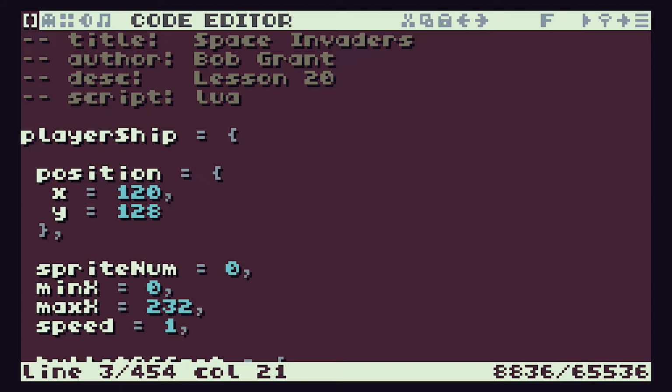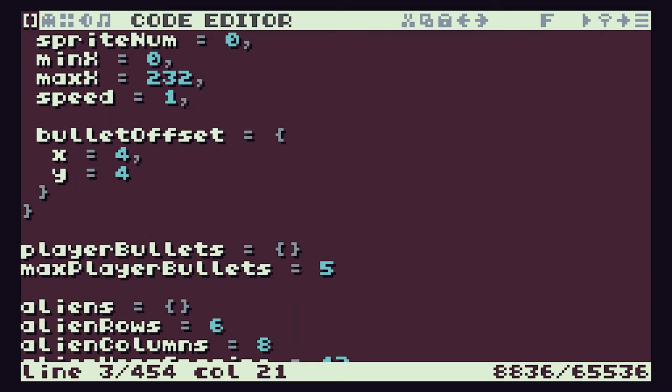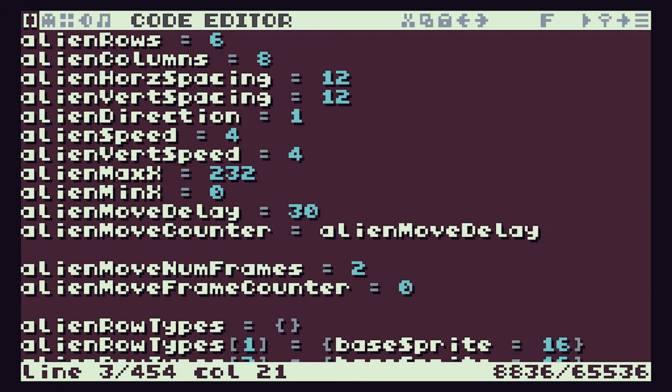Okay, so we're now going to add in our scoring system. And really, you're going to have a go at this yourself to begin with. So I'm going to talk you through a few bits of it to lead you in the right direction.